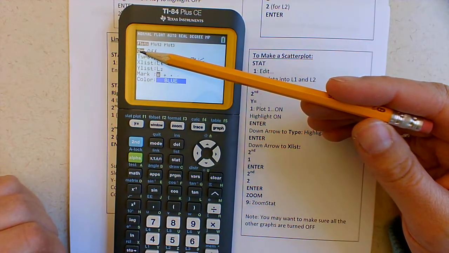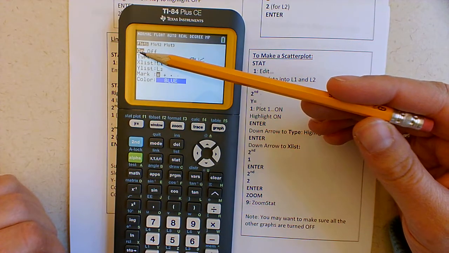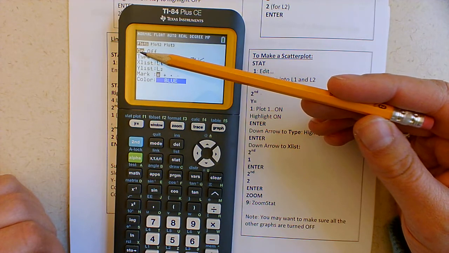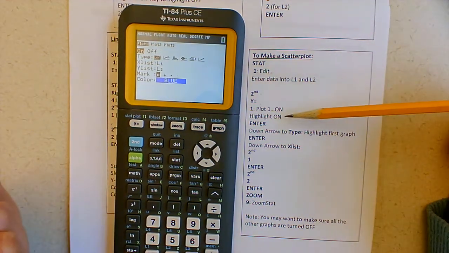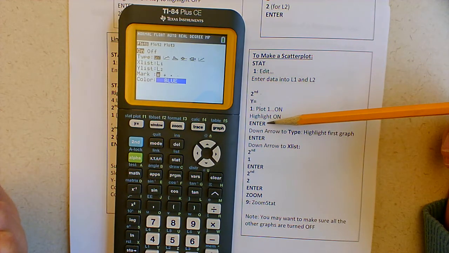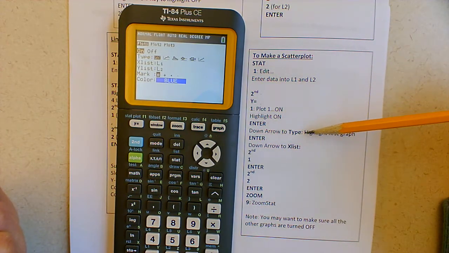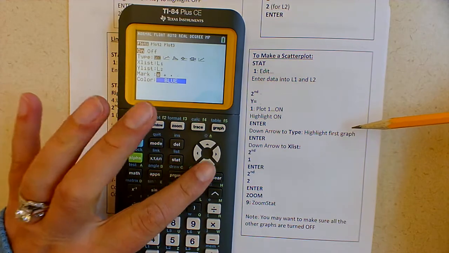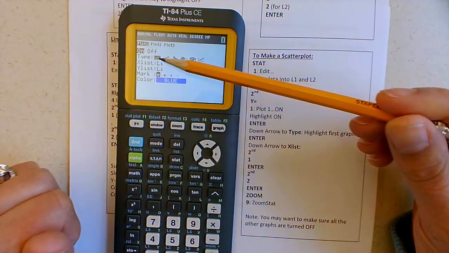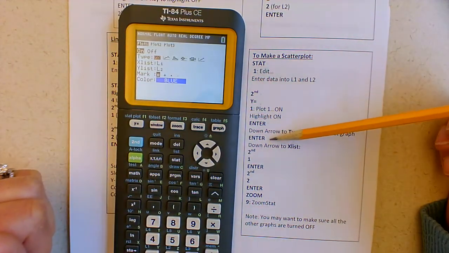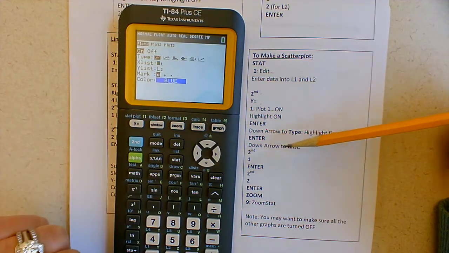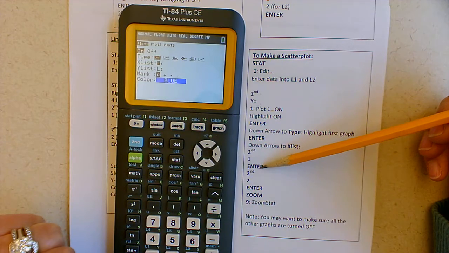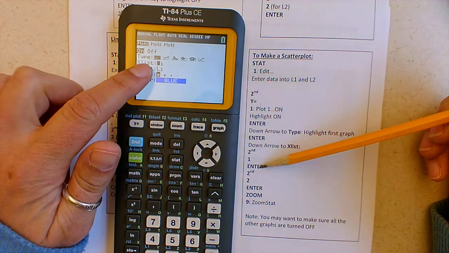If your little black box, which I call highlighting, on button isn't highlighted, please highlight your on button and then press enter. That's what it says: highlight on and press enter. Down arrow to type, highlight first graph. So press your down arrow, and here's the first graph that's highlighted. Enter, down arrow to X list.